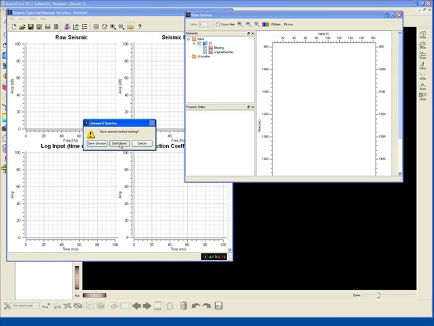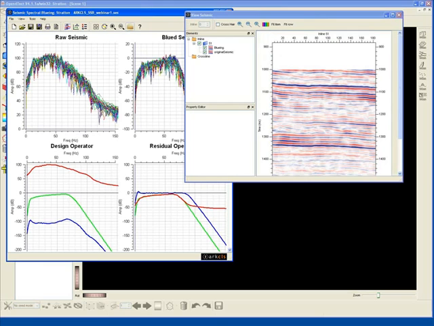I will just not save the previous session, and here we see a set of charts, and immediately we see in the View Seismic window the blued line. Before I talk about that, let me just look at the charts here.